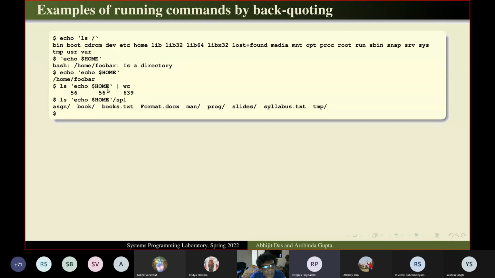Or you can use it in other ways like ls. You can let this output be handled by ls. So it will be a long listing and then you just pass it through word count. So how many files are there and how many characters, lines, and so on.